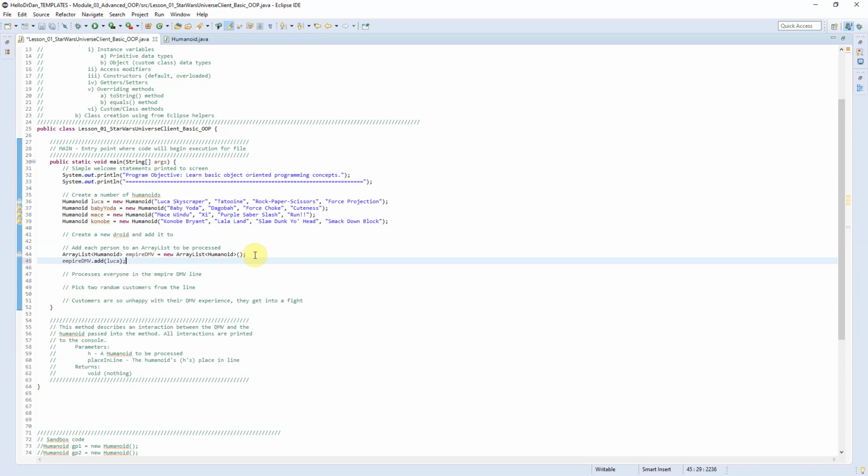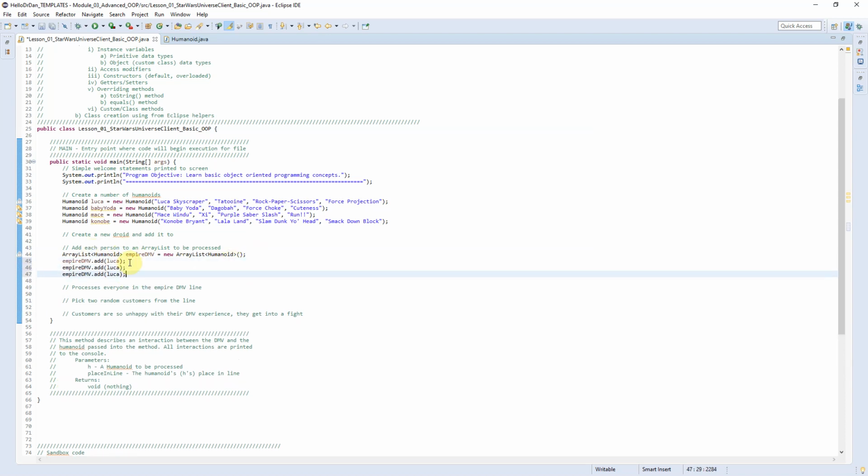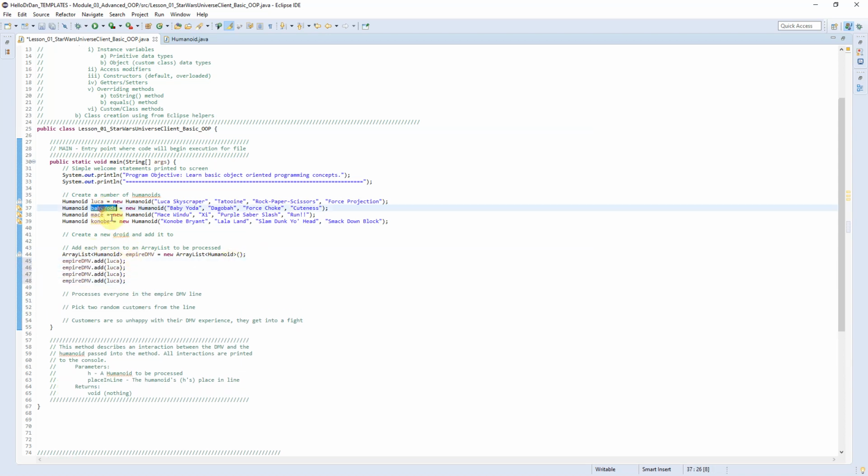To make things a little bit quicker, I'm going to just copy this line and paste it 3 more times. Then I'm just going to copy and paste each of these humanoids. Just double click is the easiest way. Control C, Control V. Double click, Control C, Control V. All right, so now I have an array list of people.